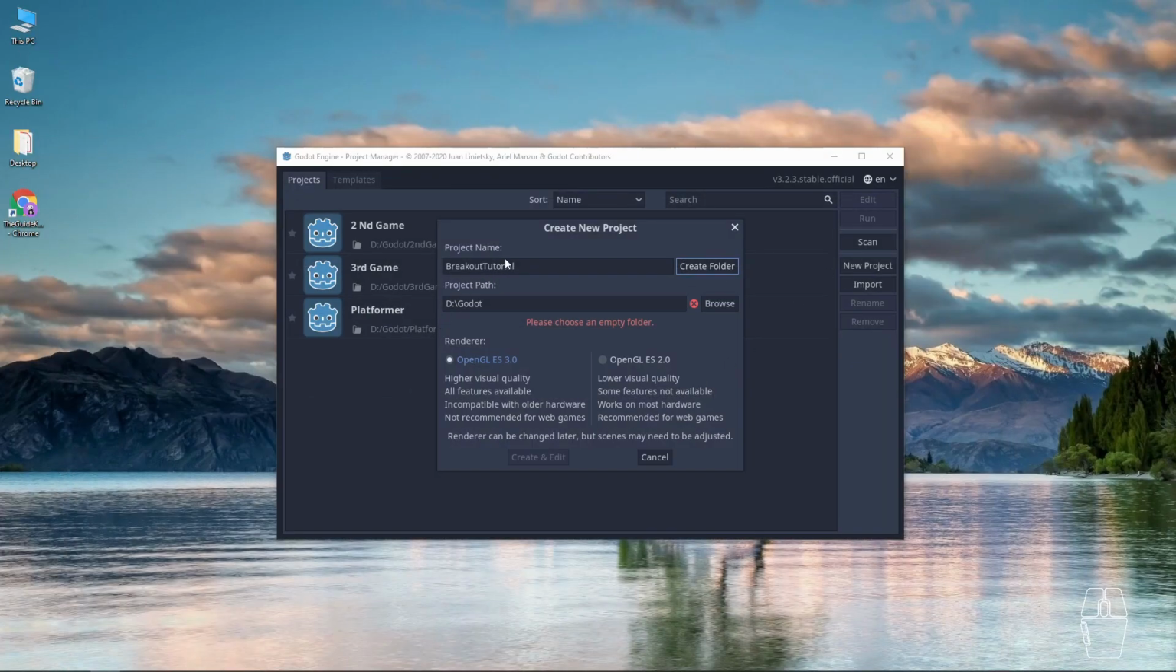All right, now it's time for us to create our new project. I have already named it Breakout Tutorial and prepared the location for it. You need to make sure that the place where you create the project is an empty folder. So I will create it right now and then click Create and Edit.